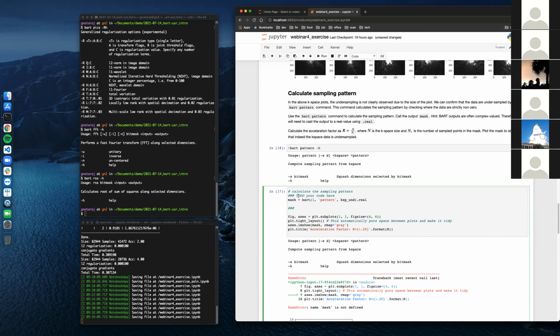The second step was to calculate an acceleration factor. This is what I was talking about earlier: if you're using Poisson disk sampling, you should take a look at the R factor output on the command window rather than the acceleration factors specifically. Basically, this is counting the number of samples that are non-zero. So how would we do that?